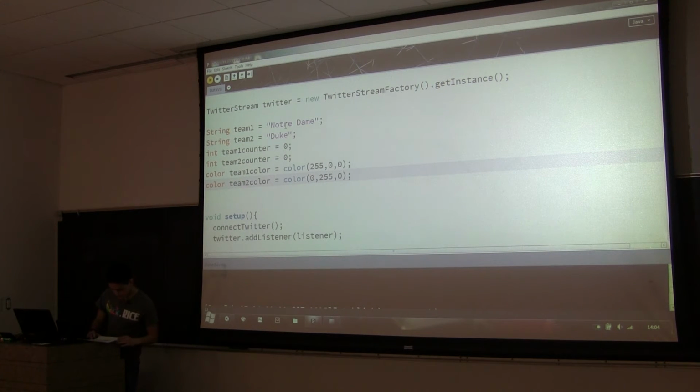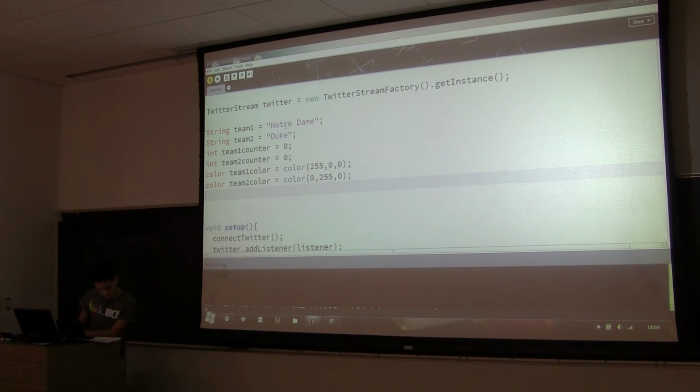So let's create an array for the keywords, and then we'll use Twitter's filter function to find those things. So let's say a string keywords equal to. Let's make it an array. It's probably important. Okay. Team 1 and team 2. Cool. So now Twitter will search for these terms if we give it a filter.